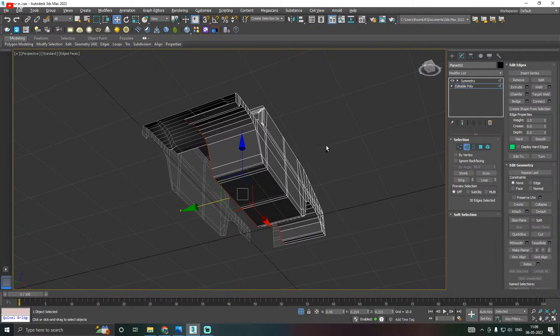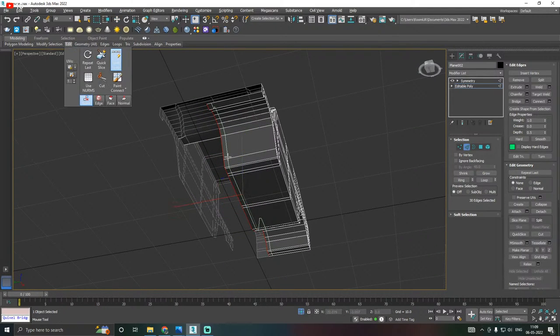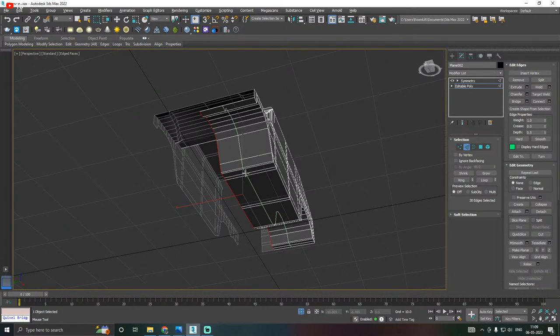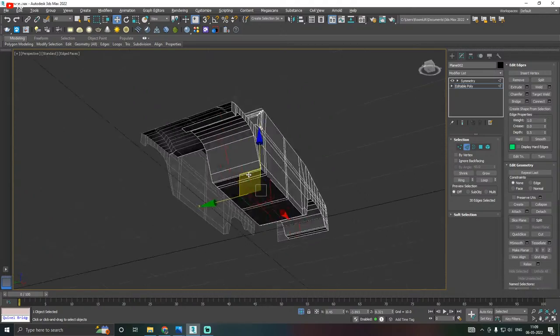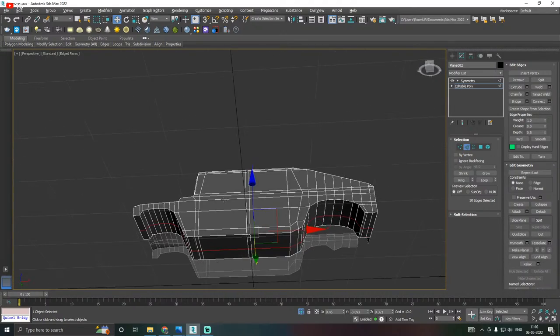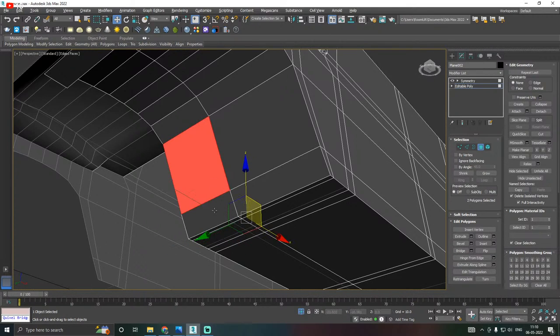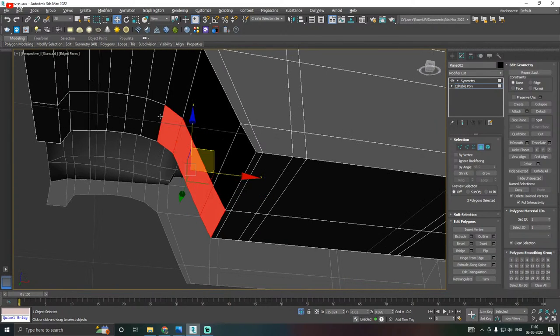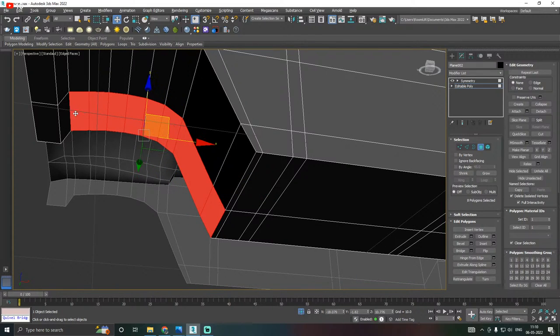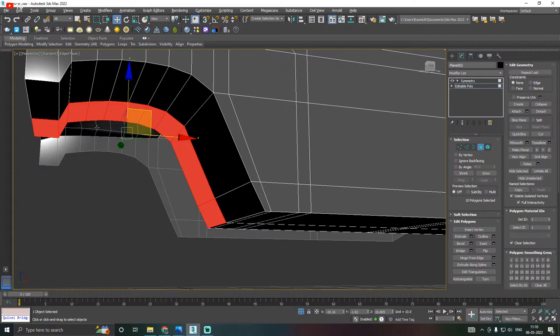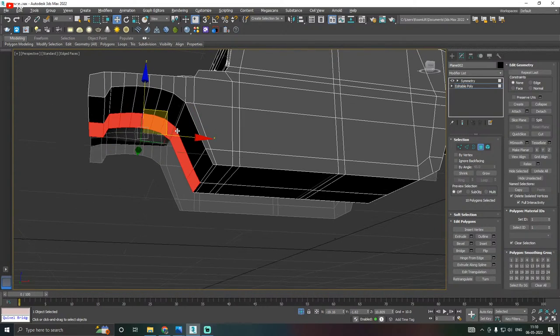Okay, now need to add one segment. It won't go to the top. Be here. Then I'm going to select all these faces. Faces, maybe this one also. Then I'm going to extrude.